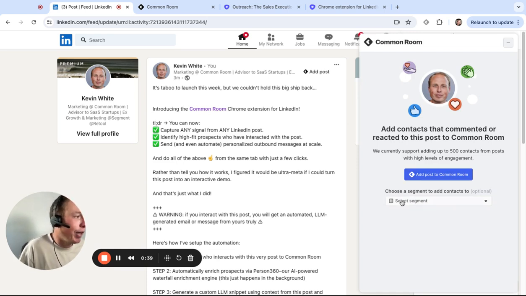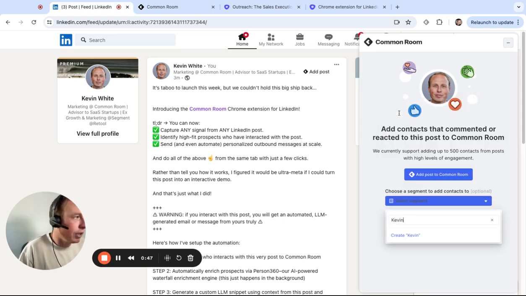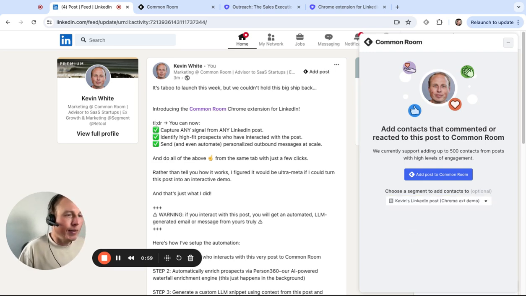into Common Room. But I want to create a specific segment for this group, so I can isolate that audience and then send a personalized message. So I'm going to create a new segment and just call it Kevin's LinkedIn post Chrome extension demo. Okay, so that'll create a new segment in Common Room for me and allow me to do an outbound automation.